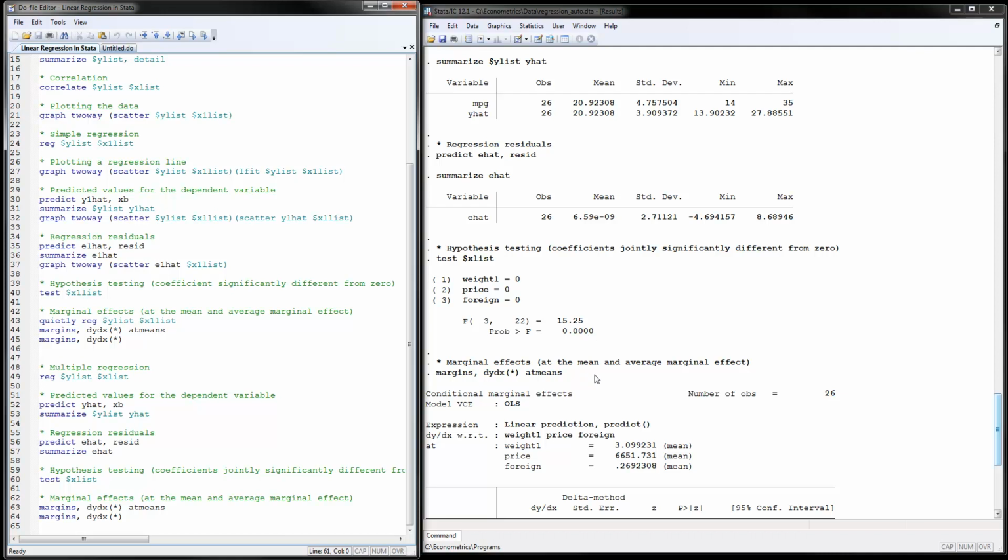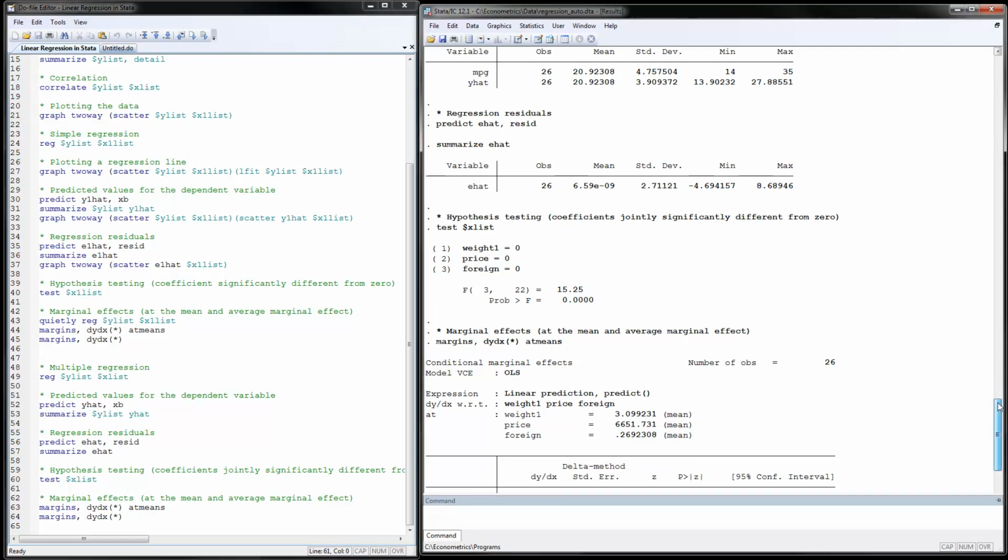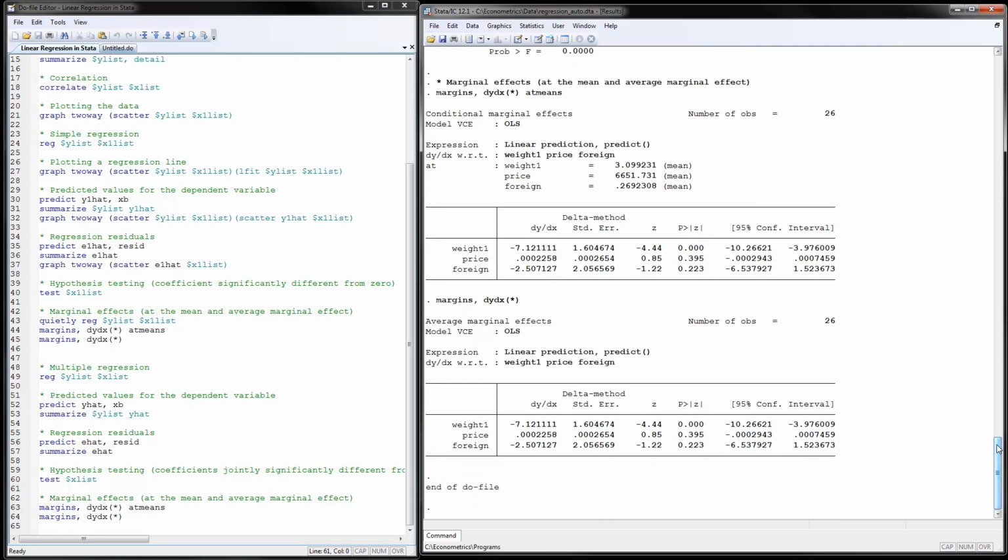Okay, the final thing to do here is marginal effects. And you do this by using margins, comma, dydx, star, which means for all the independent variables, at means, or the average marginal effects. What at means does is that first of all, you calculate the mean for the first independent variable, for the second, for the third, and then you calculate those marginal effects for this average using these mean values. And here you calculate the marginal effect for every person, and then you average those out.